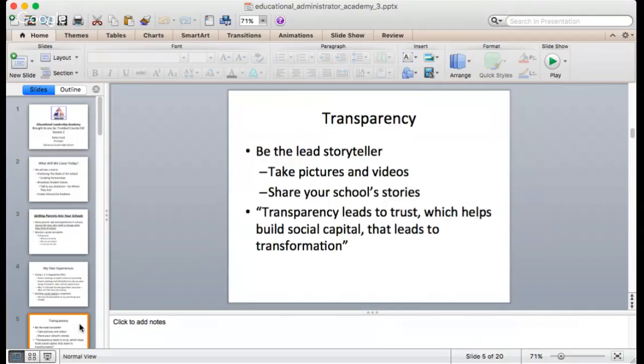So another area that's very important when it comes to being a storyteller and doing it successfully is that transparency piece. So when it comes to transparency, if you see a lot of times my Instagram account or my Twitter account, along with my staff and the school's account, we take a lot of pictures and videos and we share our story all the time, which a lot of other places do.